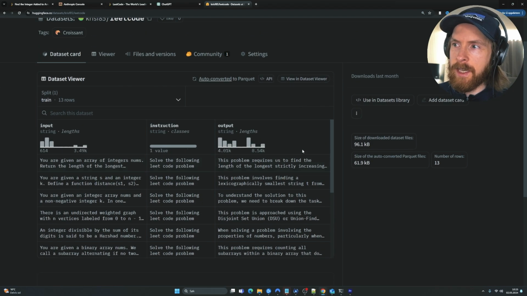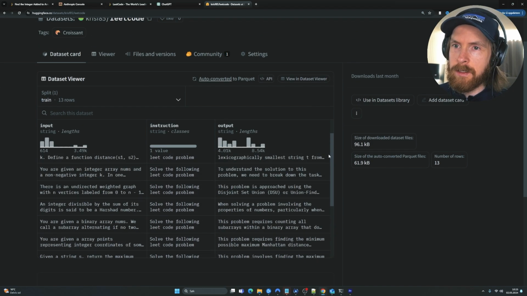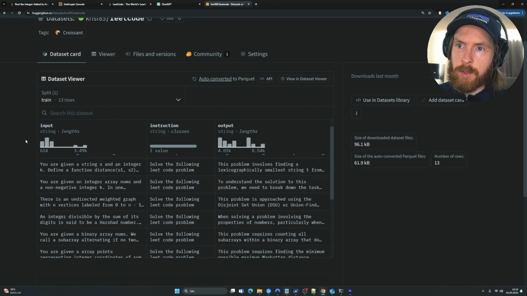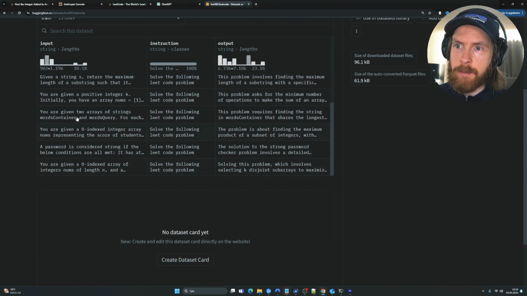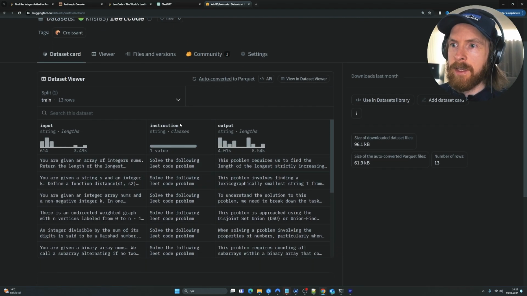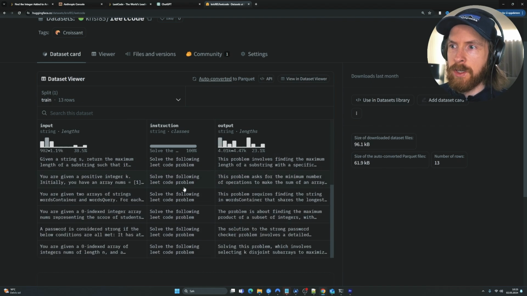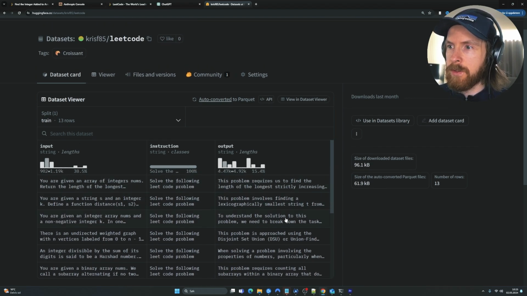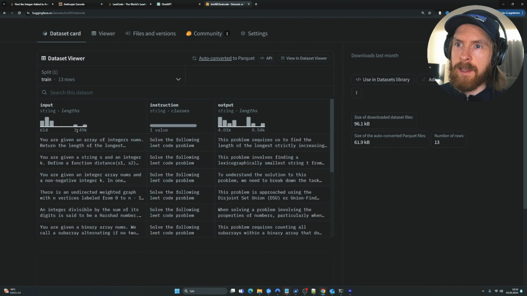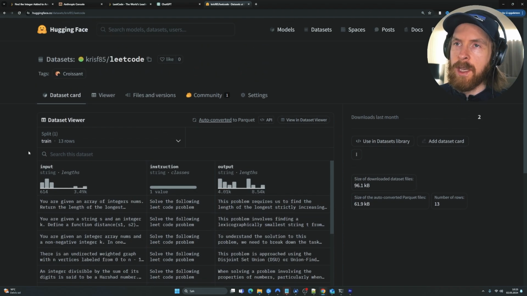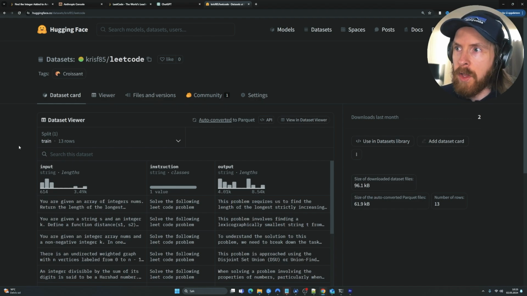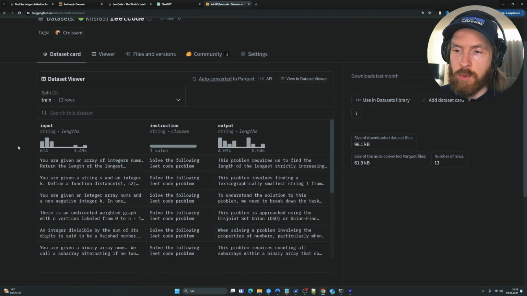So here you can see we have all the examples. That was the input part, right? You can see all the examples we have in input here. We have the instructions, so this is our instruction we gave, and we have the output. You can kind of see how many characters this is, percentages and stuff. I haven't really looked too much into it, but what is good about this is that we can now use this in fine-tuning over on Unsloth. So that is what I'm gonna show you next.